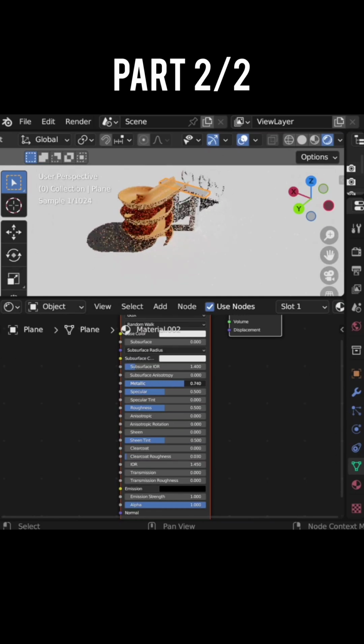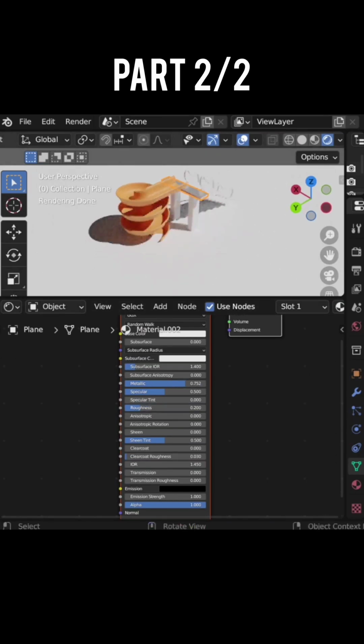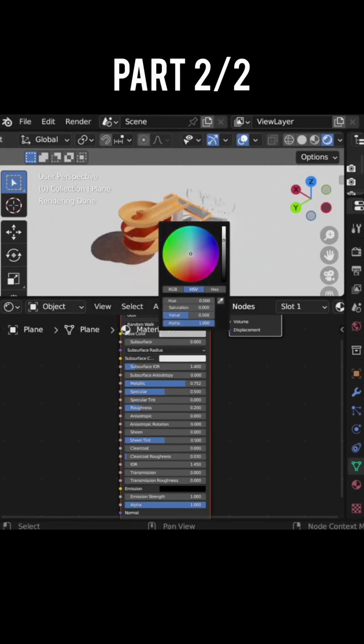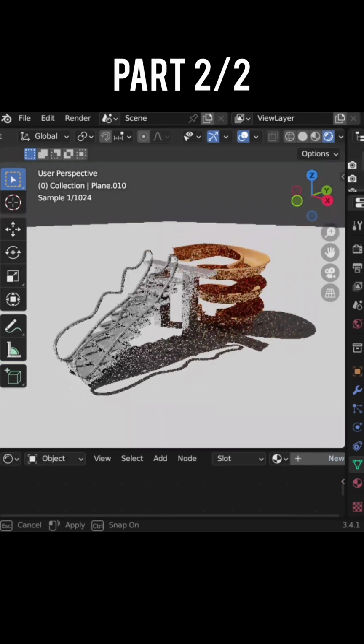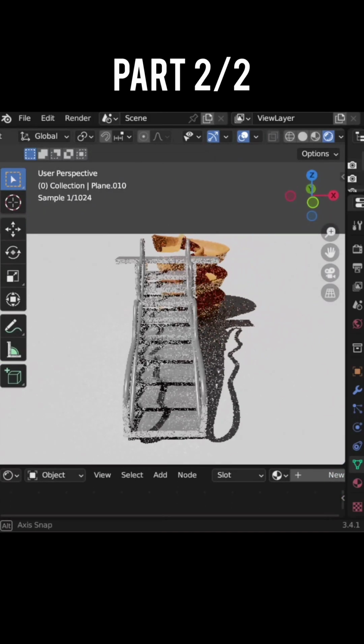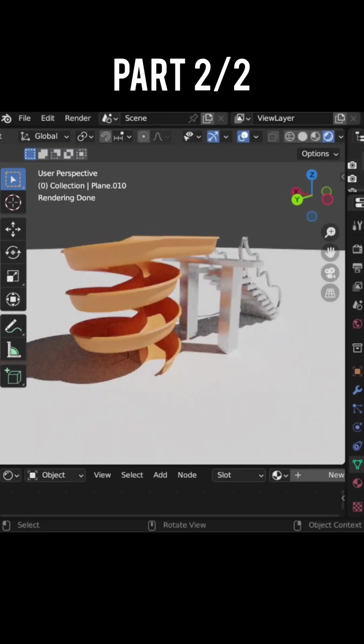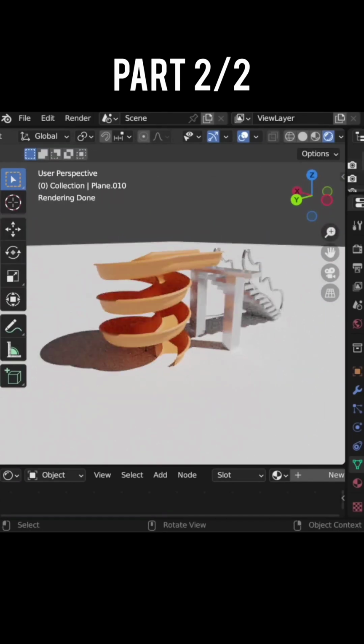For the rest of the stairs and platform, we are going to give a more metallic look. So let's increase the metallic value in Principled BSDF and give a grayish color so that it looks like steel. I'm going to select everything and link it to the material, and you can see this is your first cute small project in Blender.